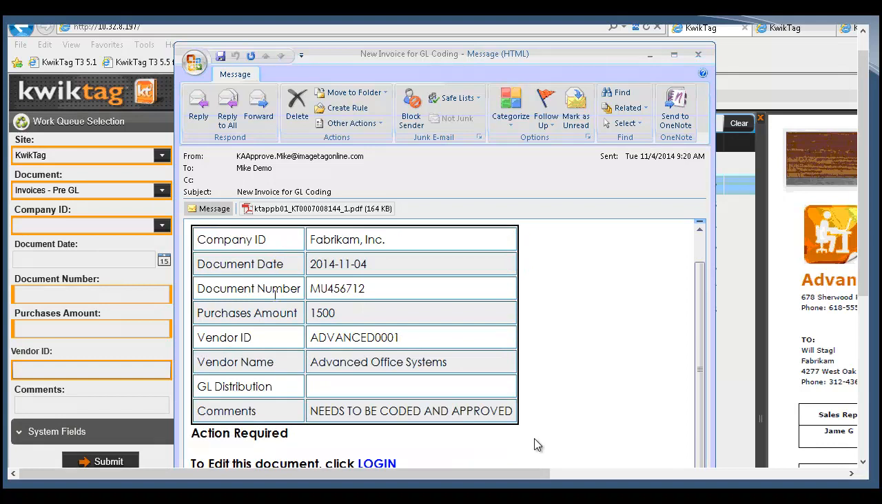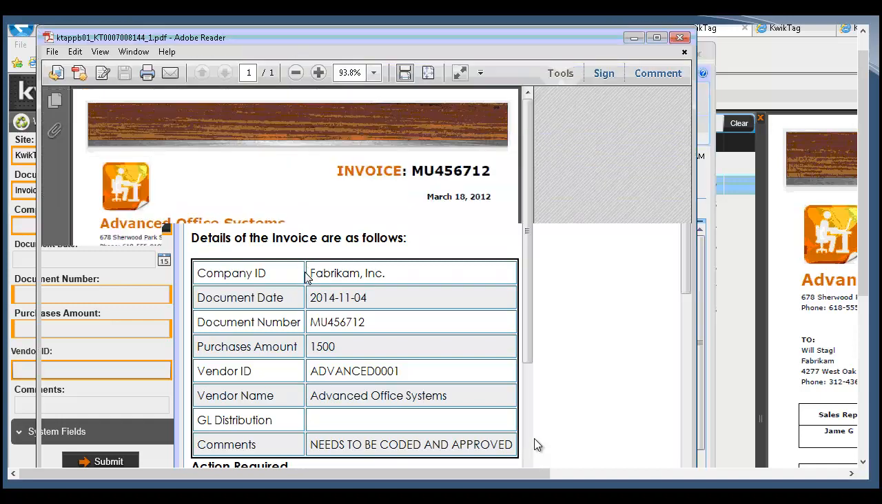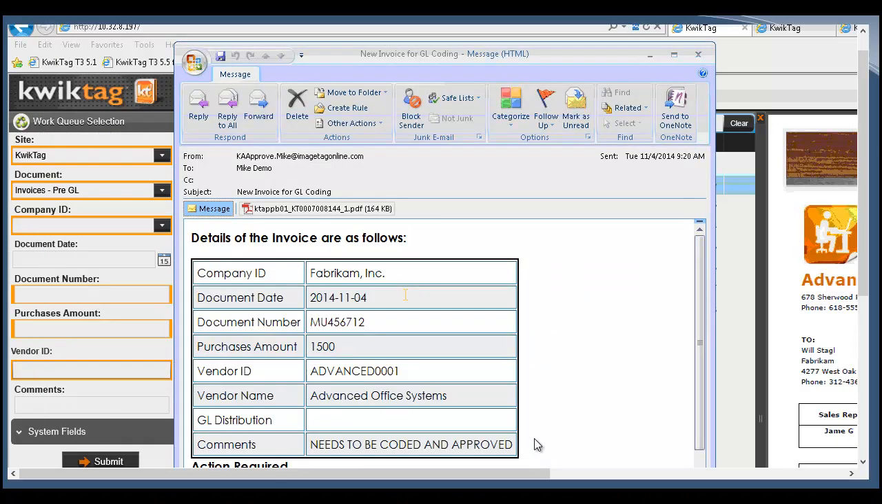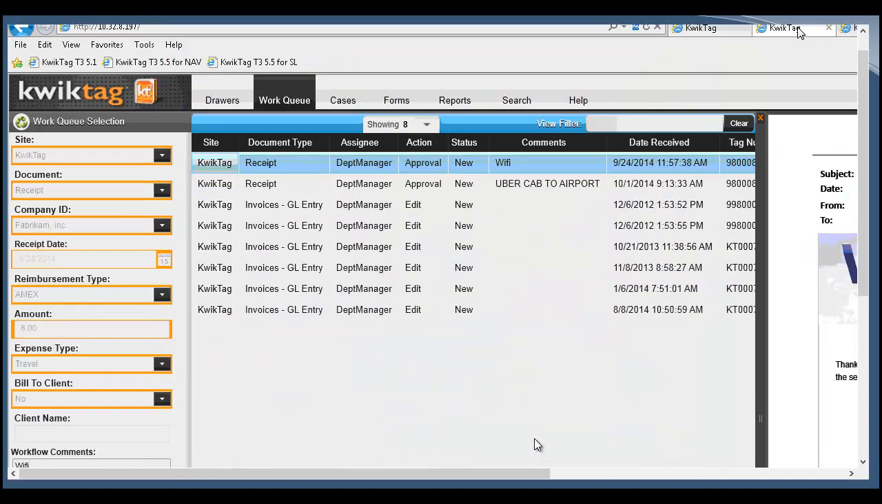We also have an attachment. If I double-click on that, you'll notice that that's the copy of the document in a PDF version. And then they also have the ability to approve or reject it directly from this email notification. So they don't necessarily need to go into QuickTag in order to do an approval. They could actually do it here, but because we actually have to do some GL coding for this particular invoice, I am going to go into the system.